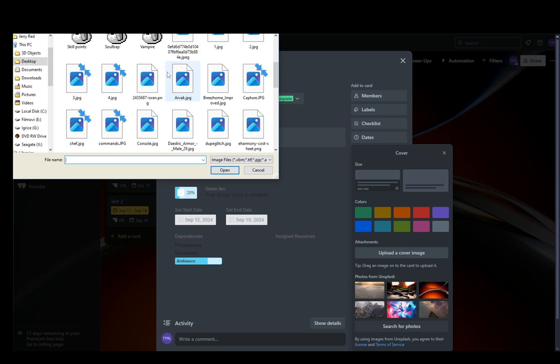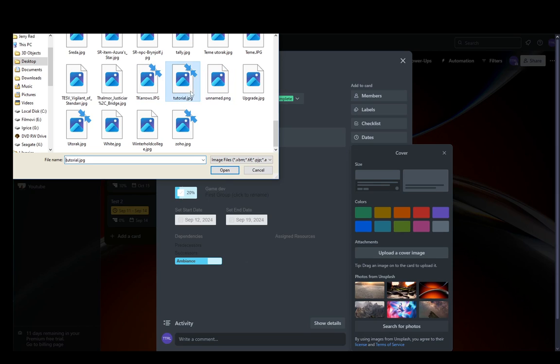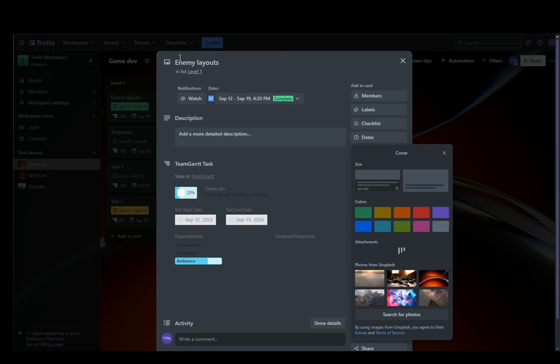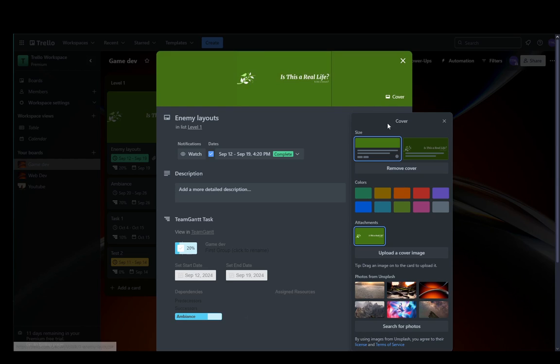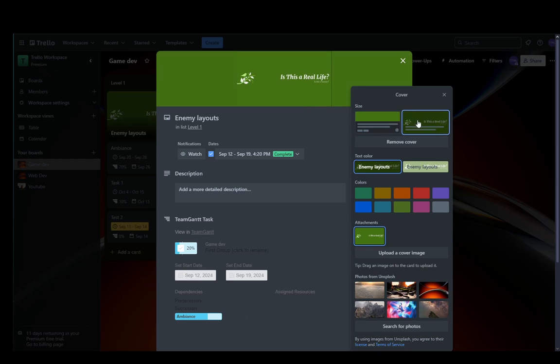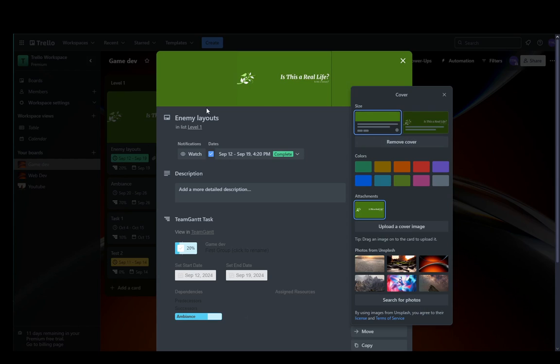If I click that, I'll get into this image folder, and then I'll select this image, click open, and as you can see at the very top, it's going to add it as a cover. You can check the size if you want to. You can change what it looks like. As you can see in the background, this is the original one.